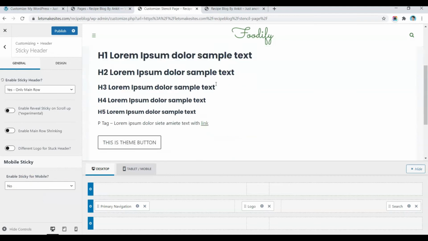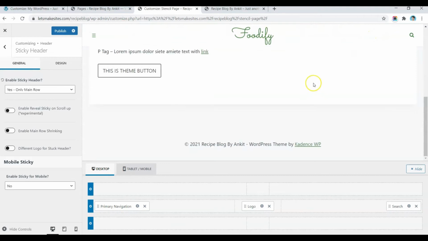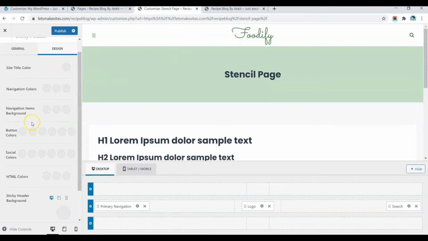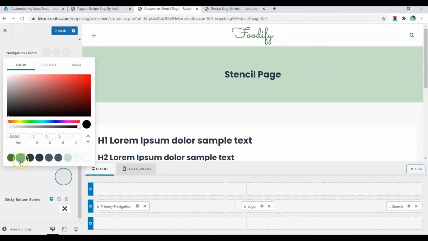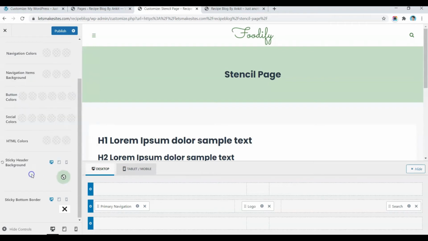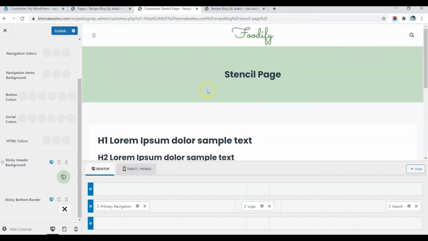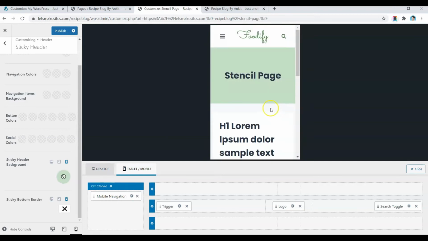So if we scroll down, you can see that we have a white background header sticking on the top. So let's go ahead and add a different color. So we click on design. So here, if we scroll down, we have an option for sticky header background. We click on that and then we select the light green color. So once we scroll down, now you can see that our sticky header got a light green background color. And in the mobile, you can see that it's not sticky.